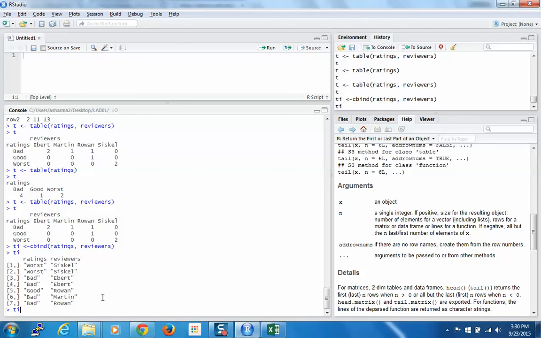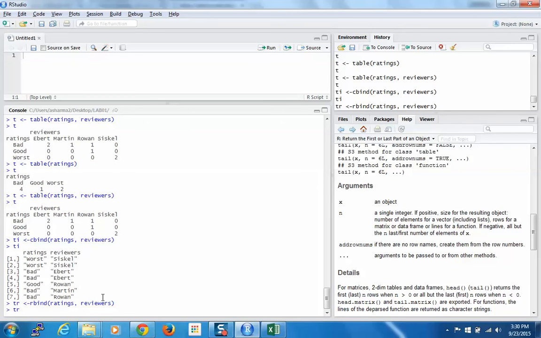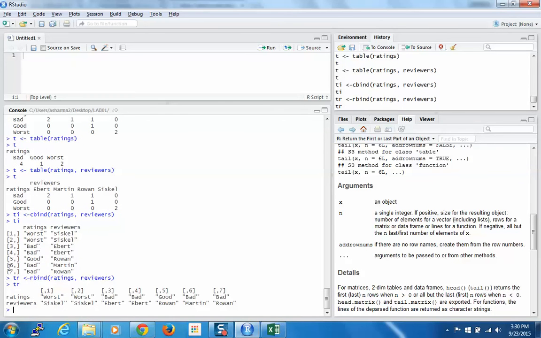Now let me create another variable called tr, and instead of cbind let me do rbind. Rbind stands for row bind. It will bind the two vectors as if they're rows. And now if I call tr, you'll see instead of this vertical format, it is in a different format. It has rating in a horizontal way and reviewer in a horizontal way.